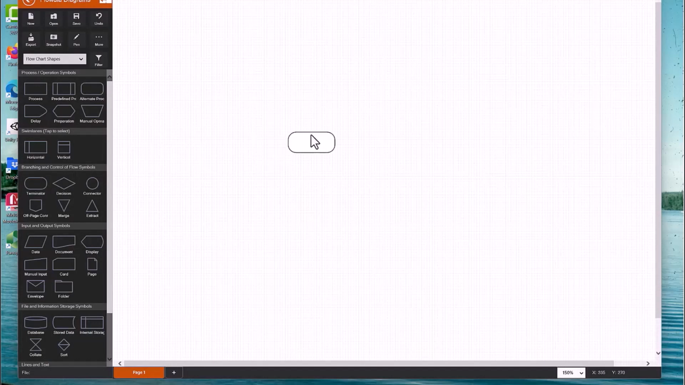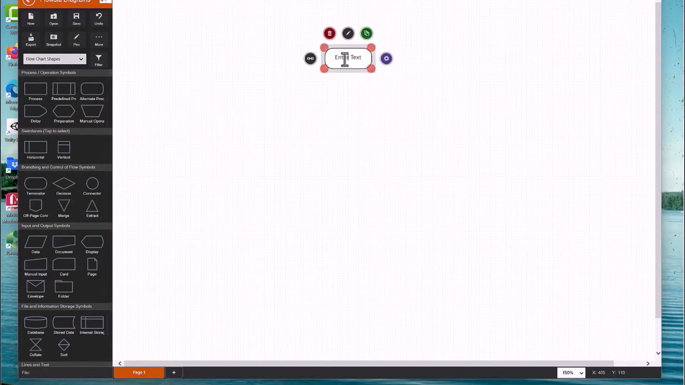Here's what I do use. I get a terminator. I'll bring that thing out. I use this for a start and stop. I might put start in here or end, and use that as my beginning for my program.